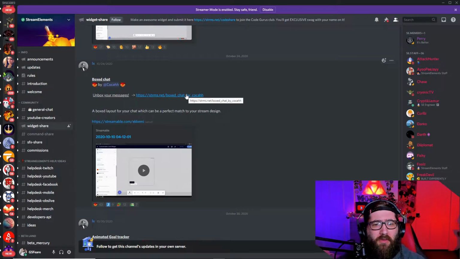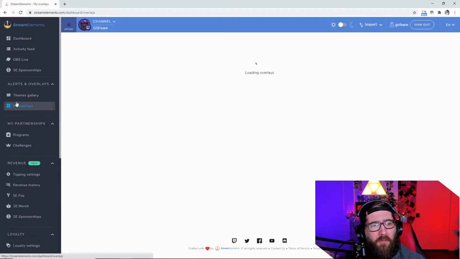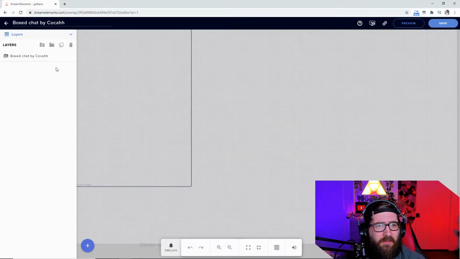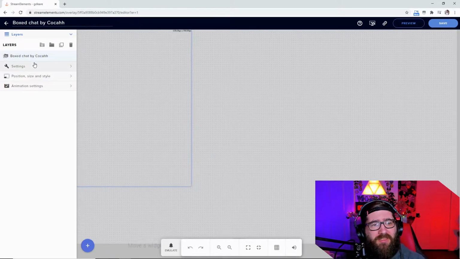So once you do so, it's going to add an overlay to your Streamelements, and you're going to be able to come over to my overlays to find it. So I'm going to come over to the box chat by Coca and then hit edit. We're going to click on the box chat by Coca on the left side, go to settings.